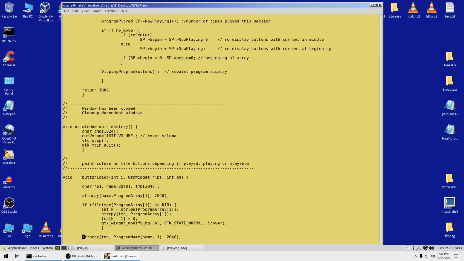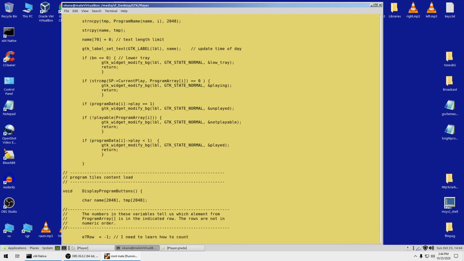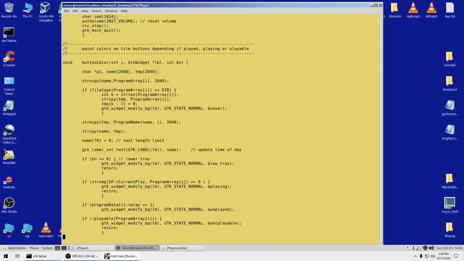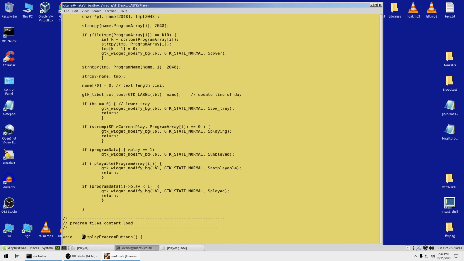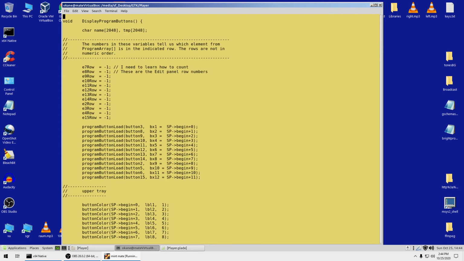And then we start into a whole bunch of service functions. Obviously, button color changes the color of a button when you call it. And the button here would be a tile, and depending upon what state it's in. Then there's the display program buttons. This probably needs to be rewritten, but you can see they're actually tiles. Mainly this is working with tiles.